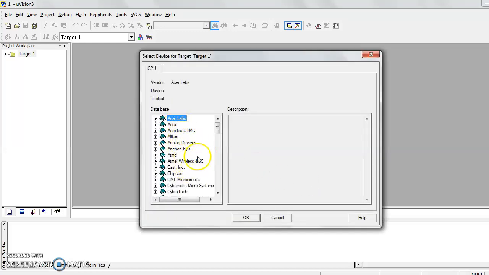Next, this window is going to tell about the manufacturer, which controller you are going to use. For example, here Acer Labs, here Actel, here Analog Devices. These are the manufacturer names. These manufacturers design different types of microcontrollers. If you expand Analog Devices, by clicking on the plus sign here, it will show many microcontrollers under Analog Devices. Like that there are so many manufacturers. So you need to understand that the Keil software can support this many microcontrollers for programming.